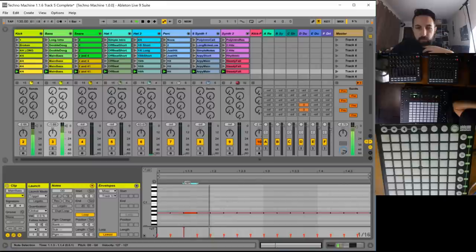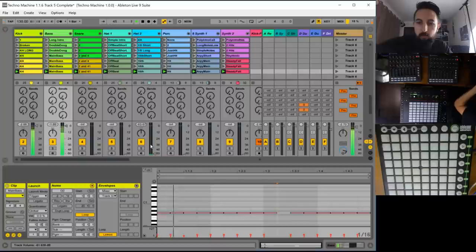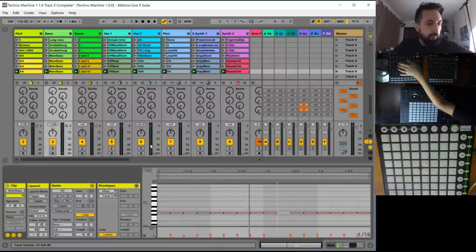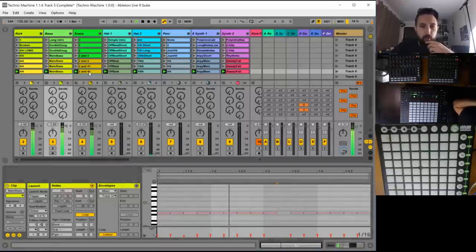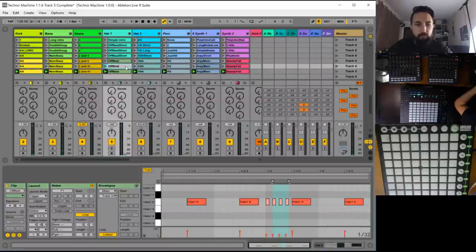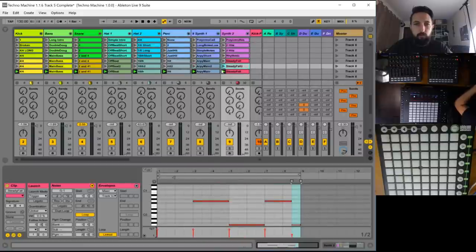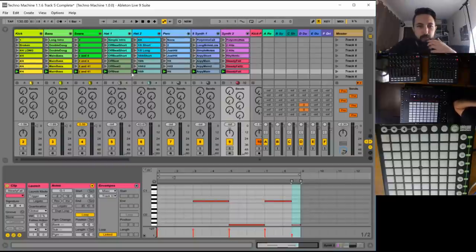If I change the velocity, nothing. How subby is that? I'm just going to turn this up. Good enough. Let's bring in this one here. Cool. I should really rename these. Offbeat 2, 16th 2, hit 2, 2, should be 1. I don't really worry about the names at this stage.